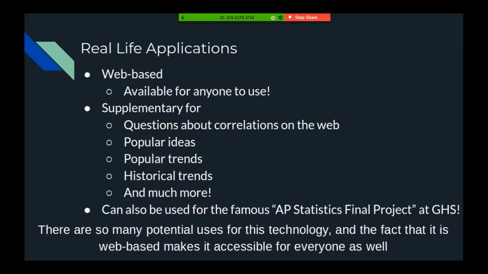And as Guilford High School students know, many of you have taken AP Statistics and you've had the final project at GHS. It could also be used for that. If you wanted to back up any of your research for the stats project with any Google information, this is perfect for that. So there's so many potential uses for this technology, and the fact that it's web-based makes it accessible for everyone.